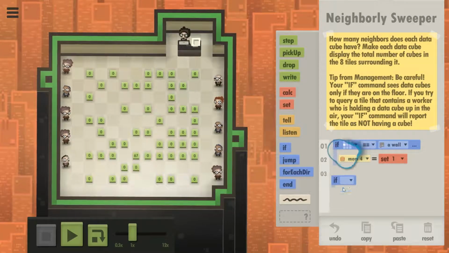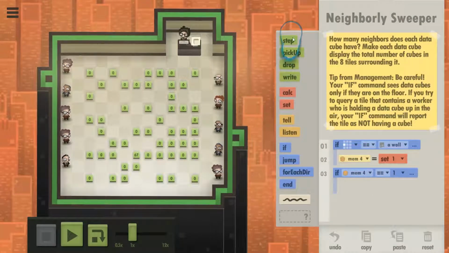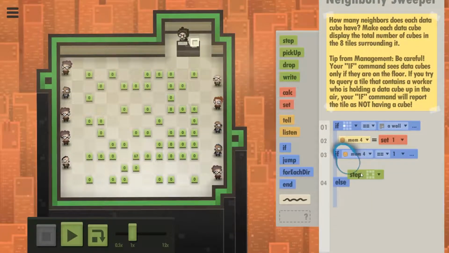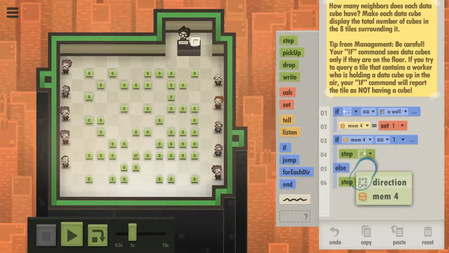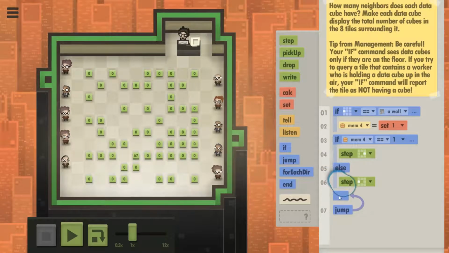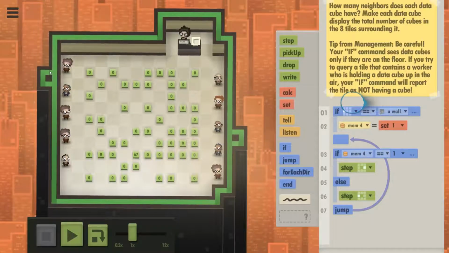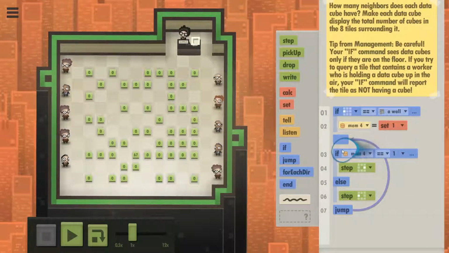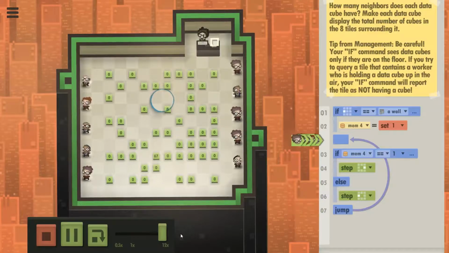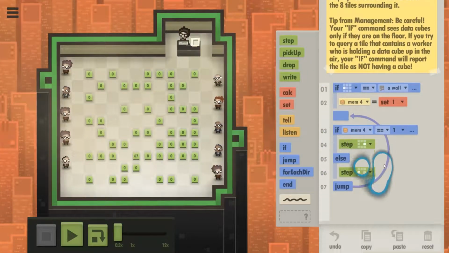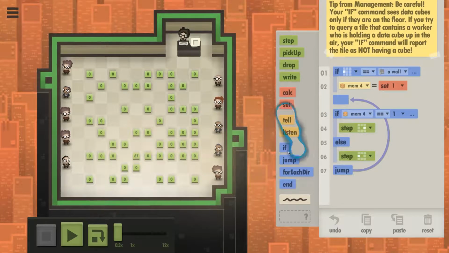Alright. And then if memory 4 equals 1, step right, else step left. By the way, this is going into a loop. So what you'll actually see is you'll see these people have a wall to their left, and therefore memory 4 is set to 1, which means when we hit here, they will step right, and everybody else who's set to 0 will just step left. Isn't that beautiful? This is a flag. This prevents us from having 2 completely separate loops, which is pretty nice.